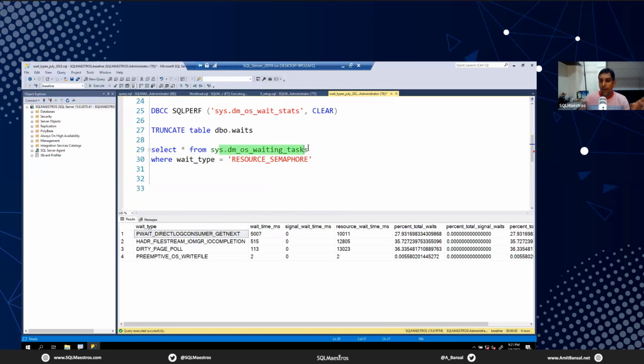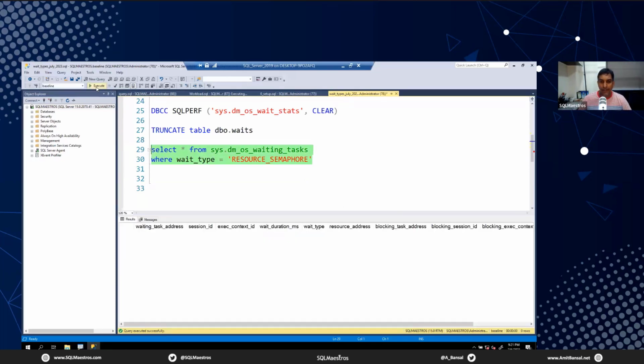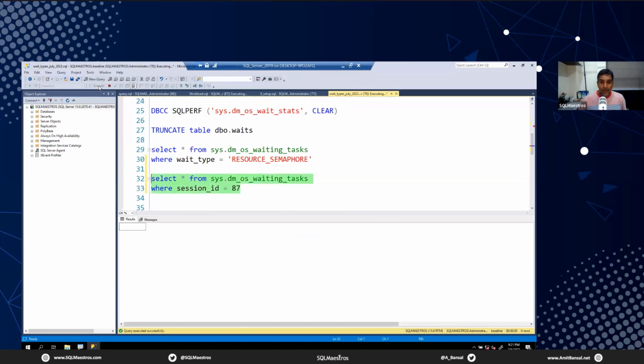Now, if you see sys.dm_os_waiting_tasks, this is going to show me real-time information. I'm filtering on RESOURCE_SEMAPHORE. Is anything waiting on RESOURCE_SEMAPHORE here? Let's go and execute. No, there is nothing waiting on RESOURCE_SEMAPHORE. If I copy this, paste it, and say where session ID is equal to 87, the one that is running, this is the query that is running, 87. Let's execute.